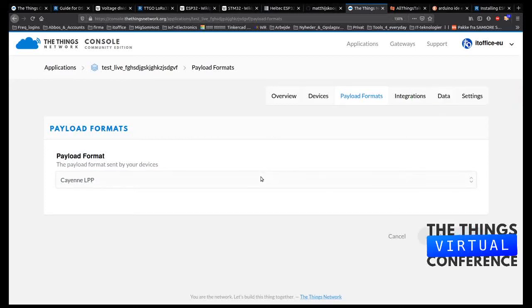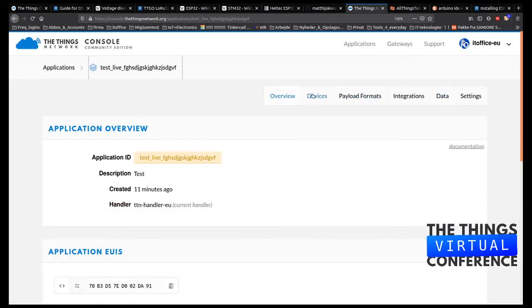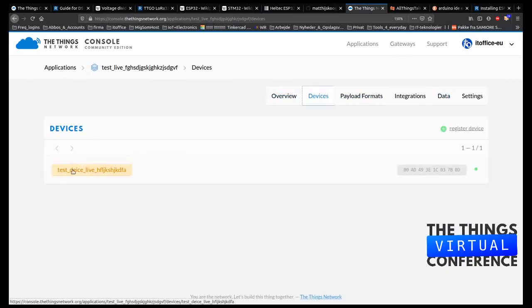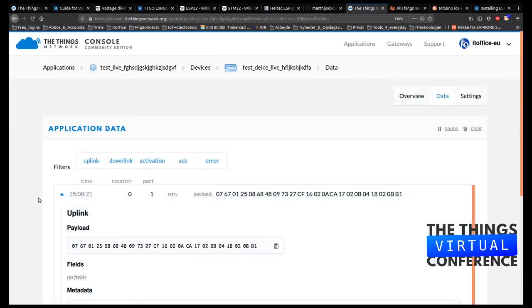Now I selected that and I saved it. Let's go back to data. You can still see some payload here. Let's go into the devices, and let's select this device to the data. And now we should wait 5 minutes.